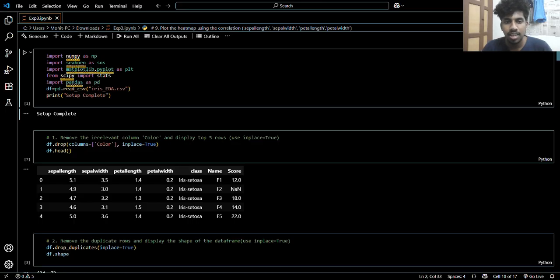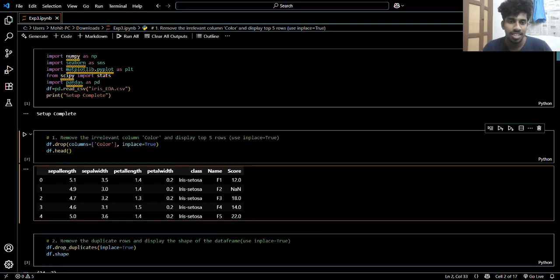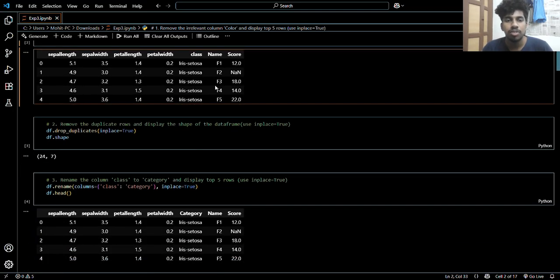First question. I remove the irrelevant color column from the data frame. I use the drop function with inplace equal to True to make the change permanent. This helps clean unnecessary data. Then I display the top 5 rows.